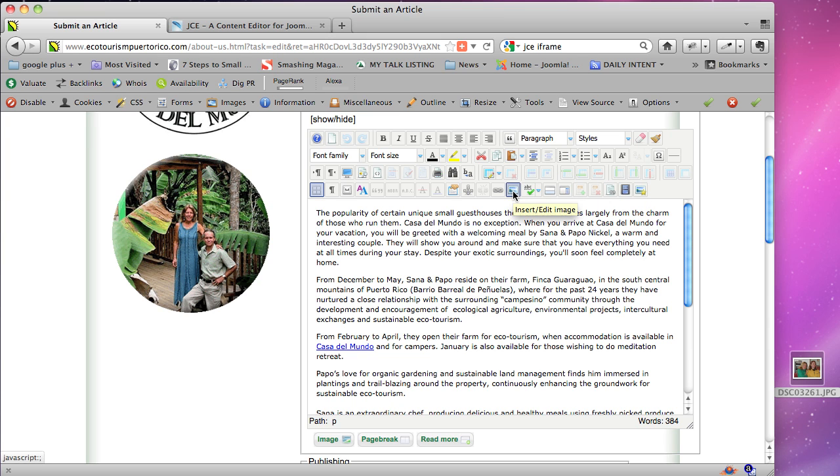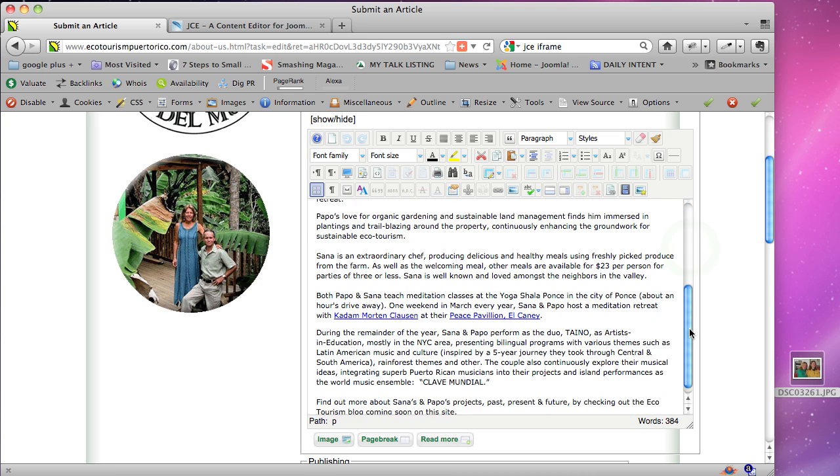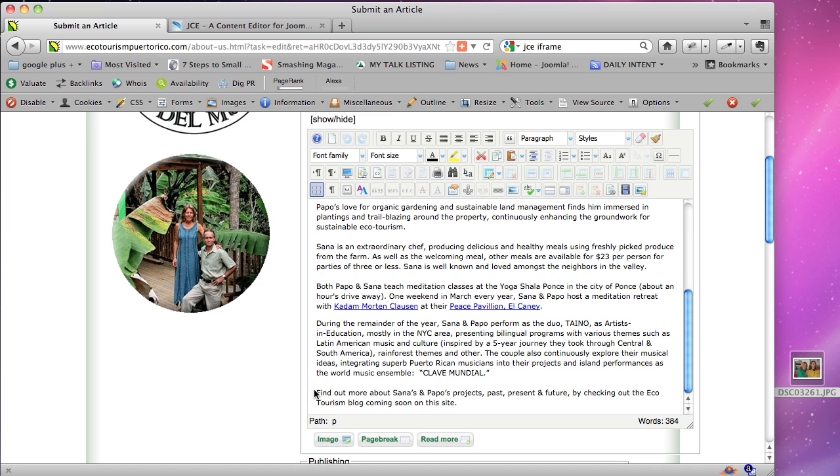There's another image one that comes with JCE, but the one with the little yellow star is really the Image Manager plugin, which is what we're going to use today. So I'm going to scroll down to the bottom of the article. I'm going to put my cursor to the left of where I want the picture to show up, and we're just going to do this briefly and delete it because this is just practice.